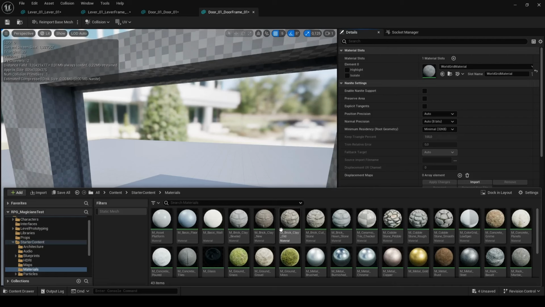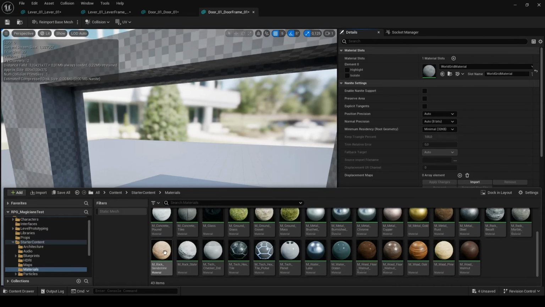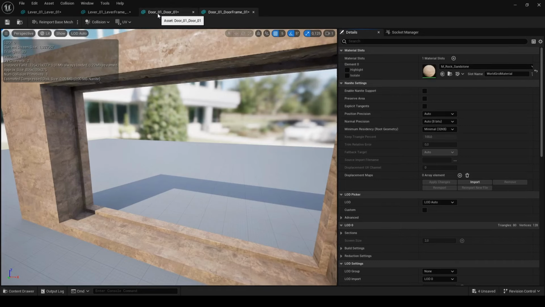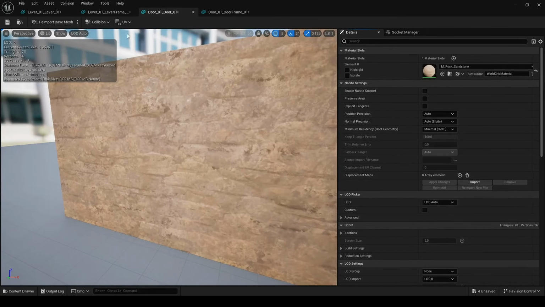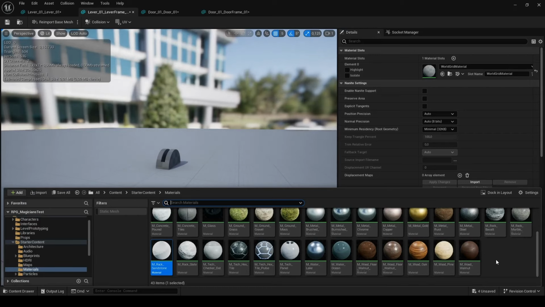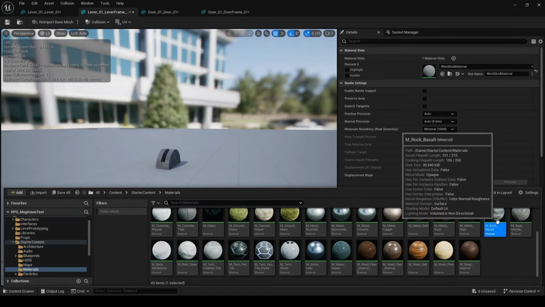For door, I like sandstone material, so I click it, and by clicking this icon of left going arrow, you can assign the selected material to a material slot without needing to drag it into it or repeatedly searching for it. So assign it to door frame and door. You can use some metallic material for lever and lever frame, but I like rock beveled.